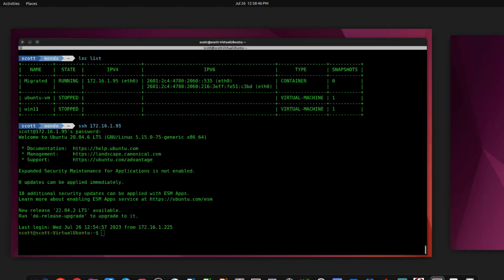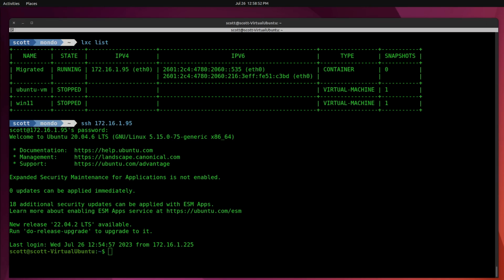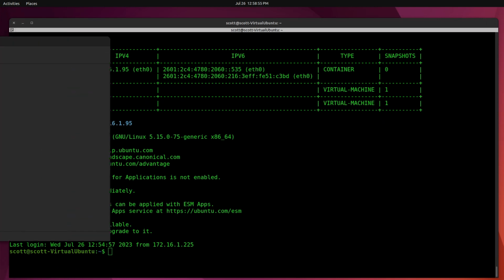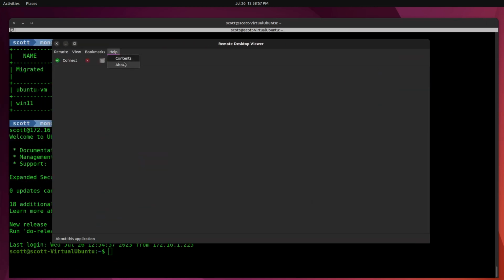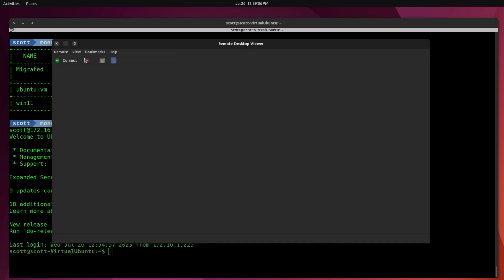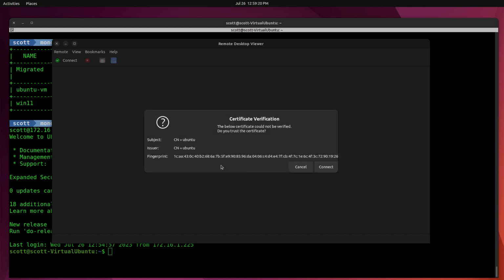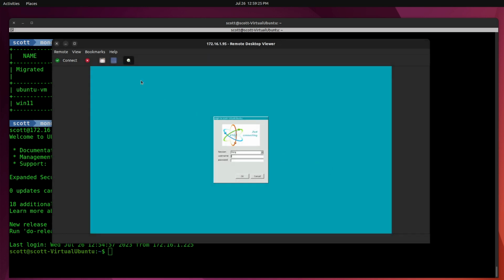Then I'm going to launch my RDP client one more time, and I have my GNOME RDP client over here. If we do an about on it, you can see that it is the Remote Desktop Viewer, and we do a connect and type in 172.16.1.95. Now that we've done that, we can click connect, and it says, do you want to accept the signature? Yes, we do. We say continue, and there we go.